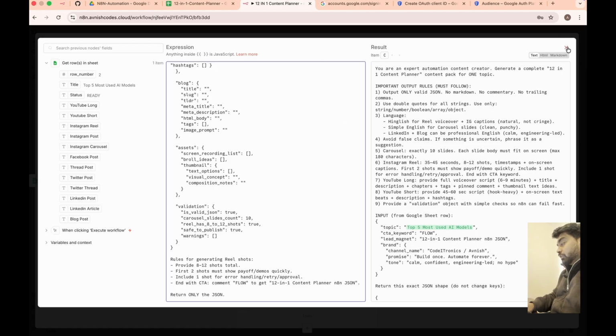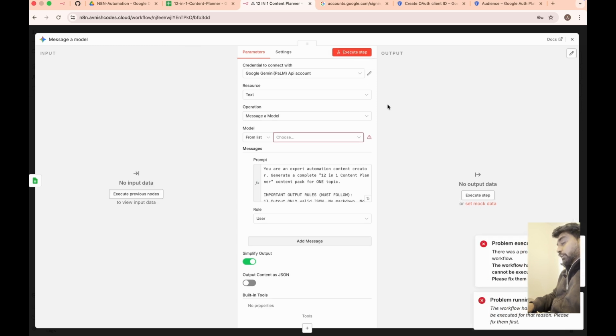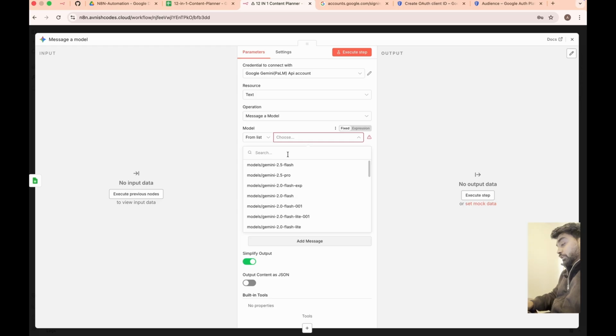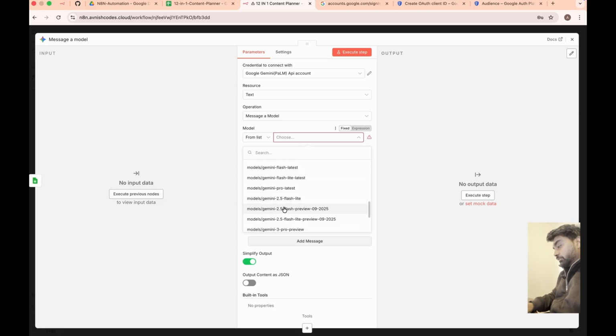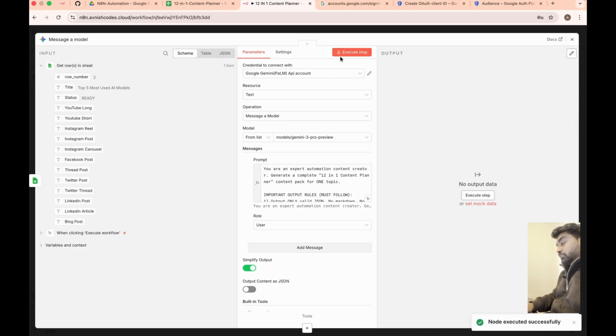So I will save it by pressing Control S. It is saved. Now I will just execute this step. It's saying there is a problem running the workflow because I haven't chosen the model. So in this I'm going to select Gemini 3. You can directly search for the Gemini 3 preview model. Yeah, Gemini 3 Pro preview model. Now I have to execute my previous steps, then click on this. It will take a few seconds to get the output.